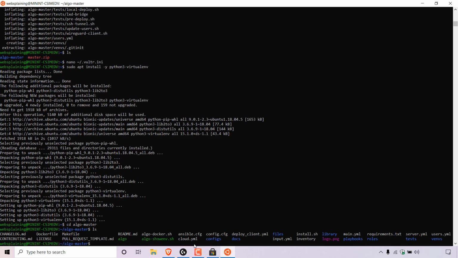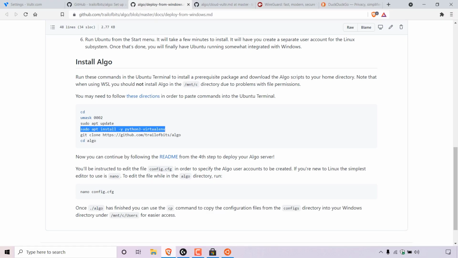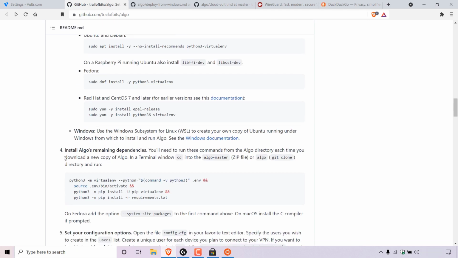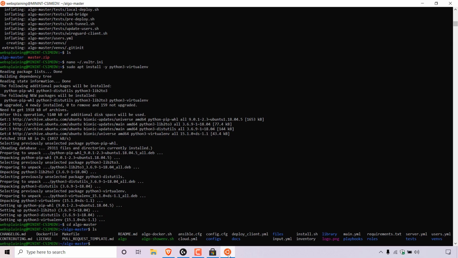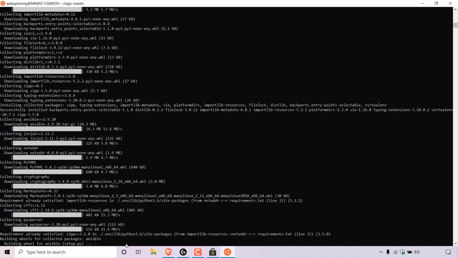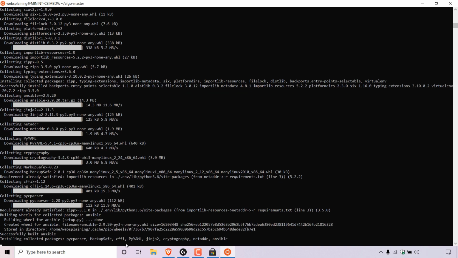We need to grab another command guys from the Algo VPN GitHub repository, so I'm just going to open back up my browser, navigate back to the repository, scroll down to step 4, install Algo's remaining dependencies, left click on this clipboard icon to copy this entire command here. Once done, open back up the Ubuntu terminal here and right click to paste. And I'll be back with you guys once the remaining Algo dependencies have been installed.